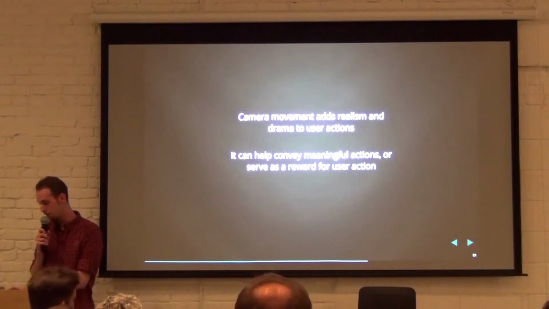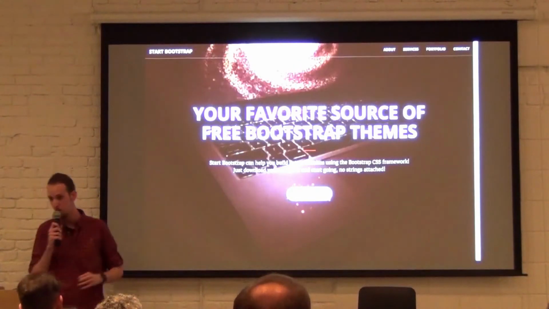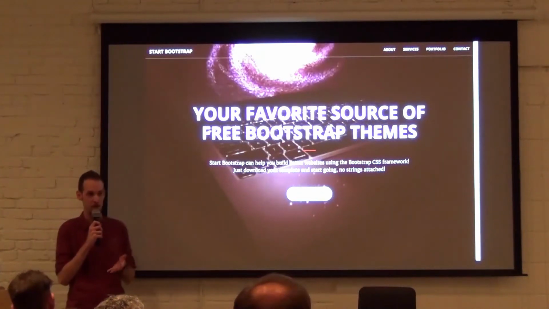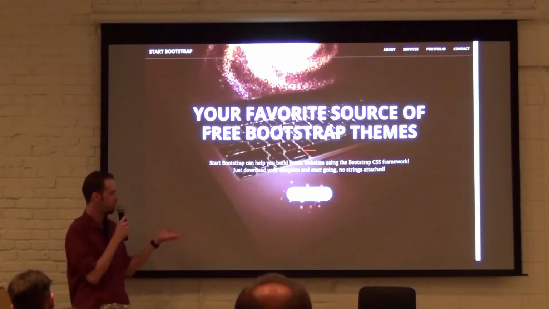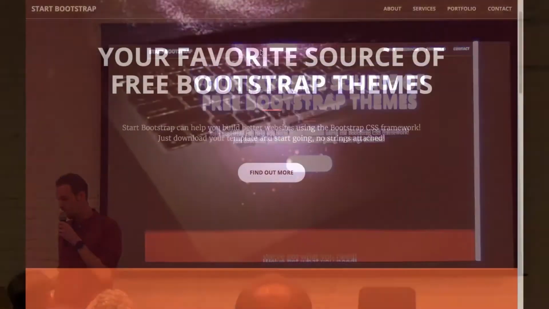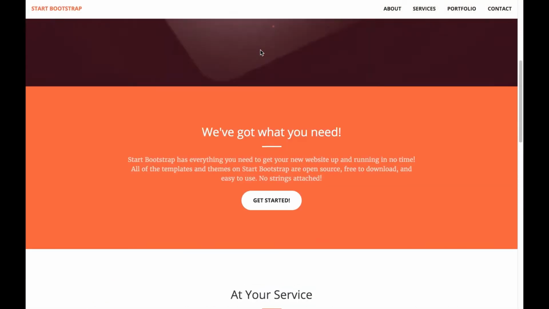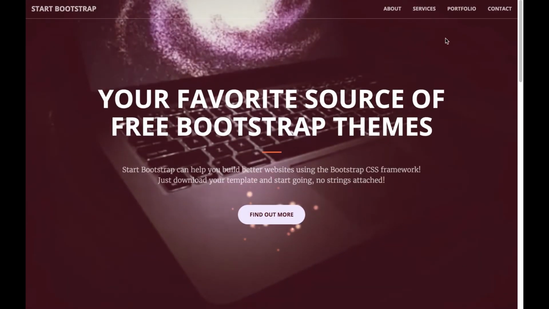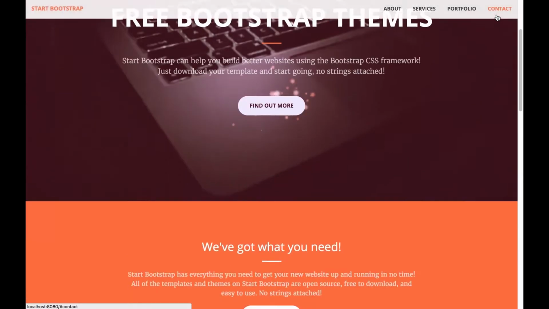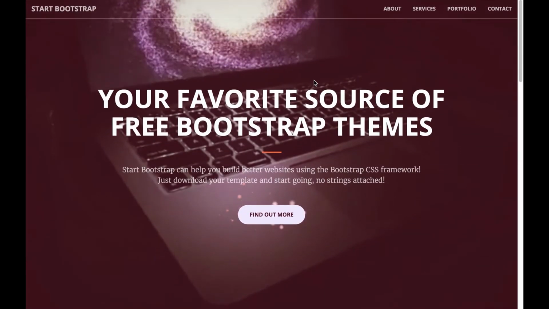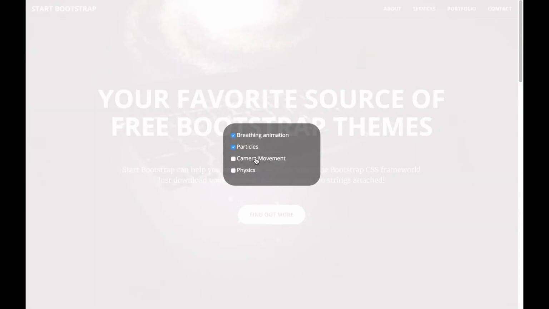How can we do this in a website? In a website, we don't really have a camera, again, because we're looking at this flat 2D space most of the time. But we do have some motion, and that motion is through scrolling, which is a very natural behavior for the user. So in this example, we have a link to the contact form, where there's a contact form down on the page, but we can make it better. We can add camera movement.